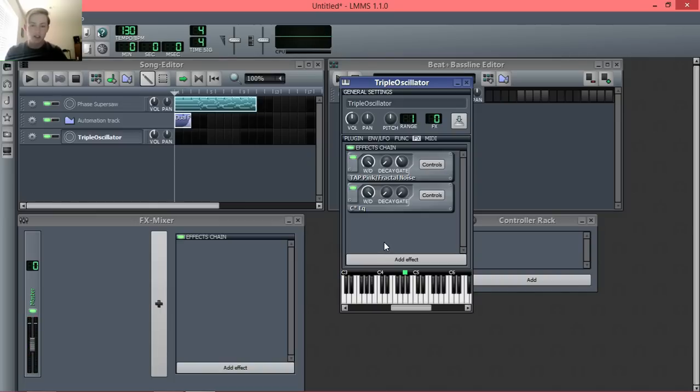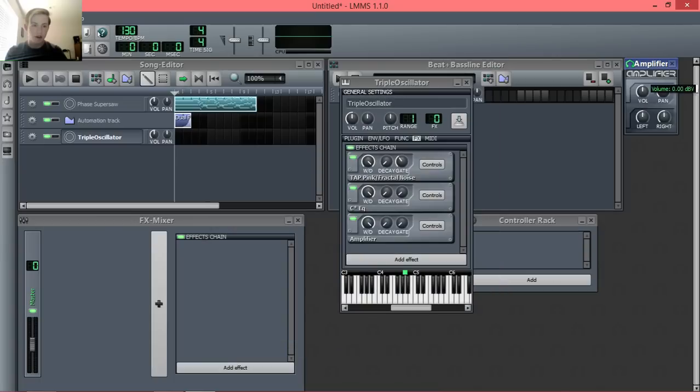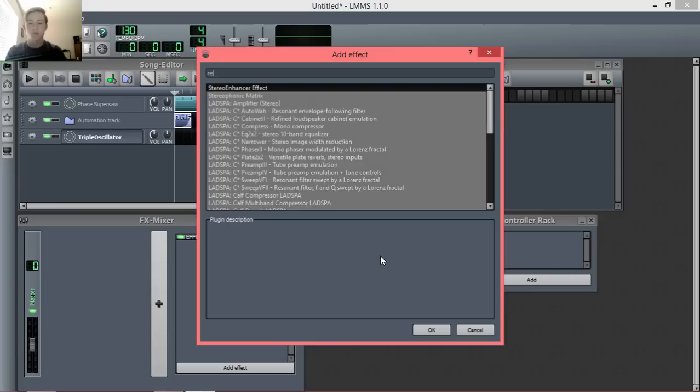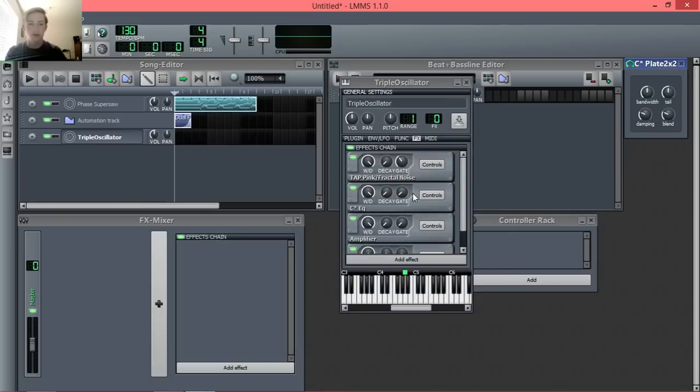That's actually clipping, so I threw an amplifier in there and I just took it down. And then I threw a compressor on there, and some other random stuff to make sure it doesn't clip. And then of course reverb.